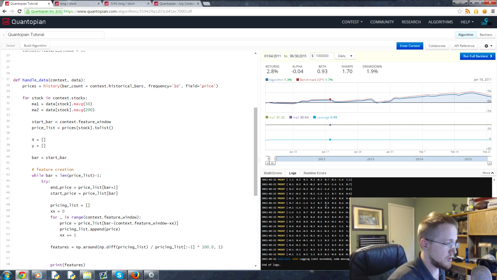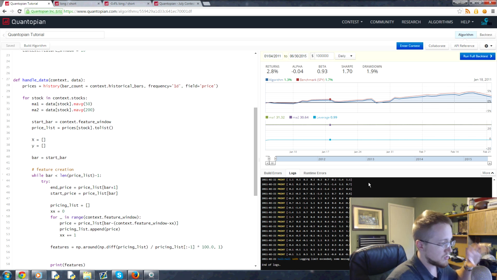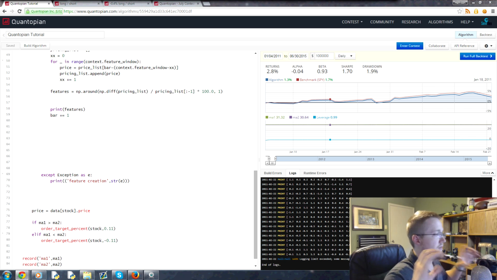Anyway, into logs. Okay, cool. So we didn't get errors. Awesome. So these are our features, right? These are the percentage changes rounded to the first decimal point. So 0.1, 0.2, 0.2, minus 0.2, 0.7, 0.1, and so on. Okay, minus 0.1. So cool. We're off to a pretty good start. We've got feature lists. They're normalized across all of the ETFs because it's in percent change now. And we've got our features.